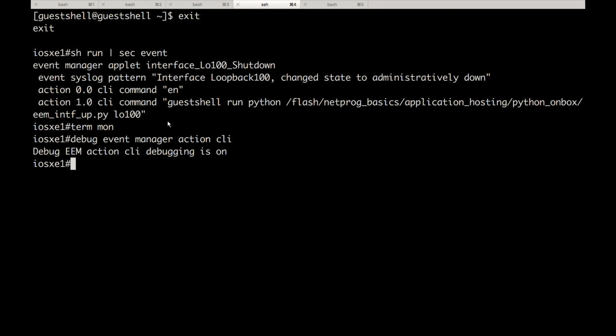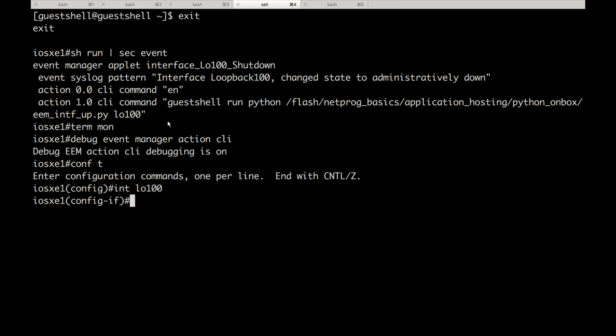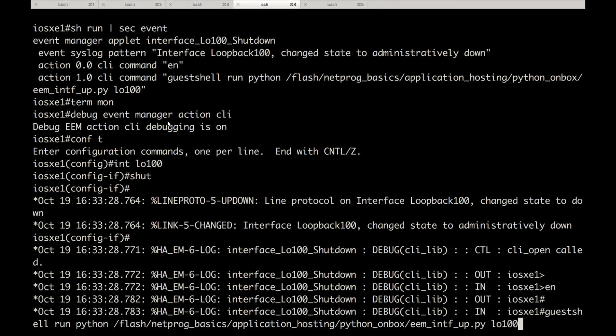and this will let us watch what's going through. With that ready to go, we'll do config t and then interface loopback 100, and we will shut it down, simulating that mistake happening potentially by an engineer on an operations team or something like that, turning off the wrong interface.